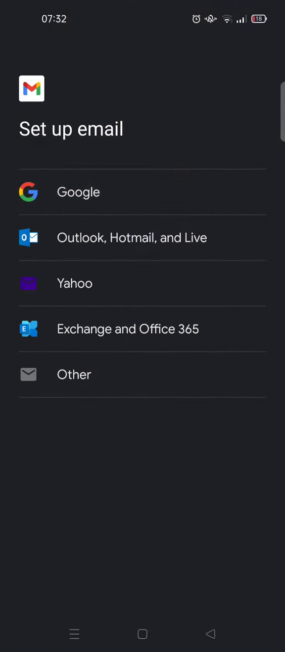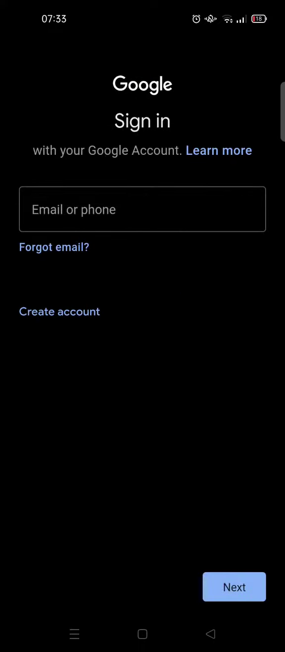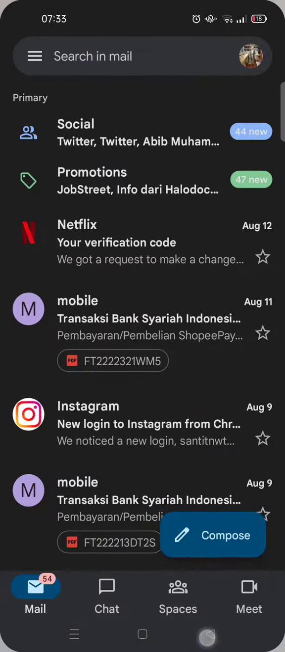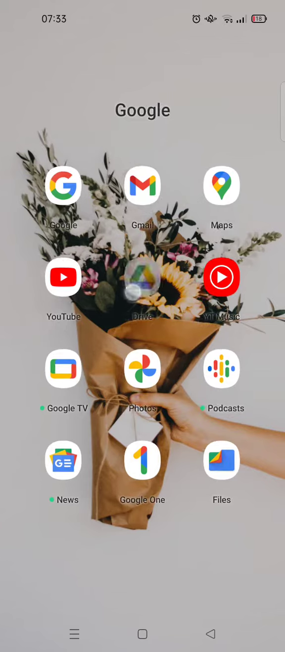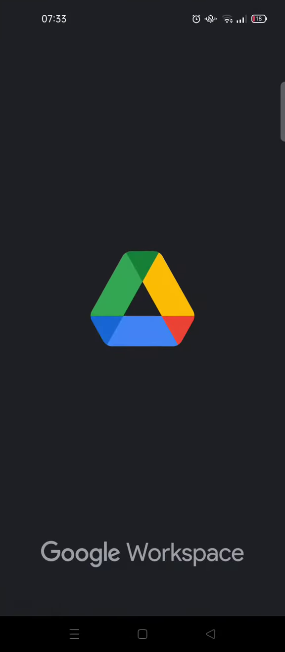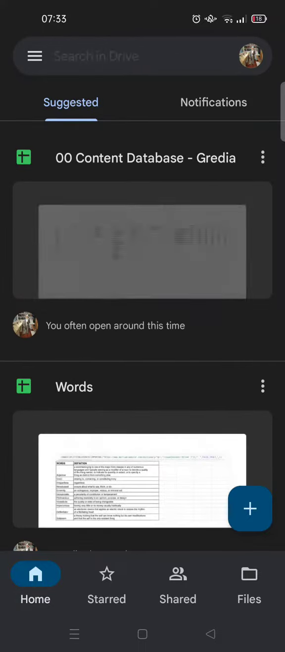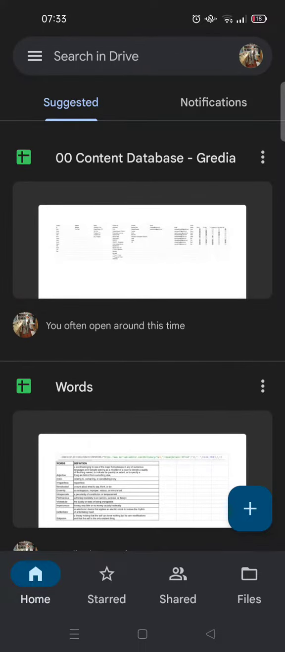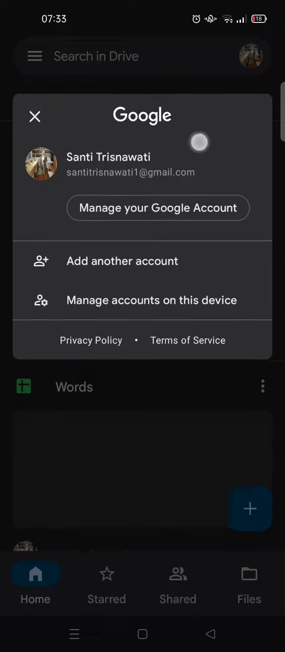and click on Google, and then you can just set up an email and make a new Gmail account. So you can just create the account, and later when you open the Google Drive, it will automatically be logged in as the email that you created. So like this is my email.